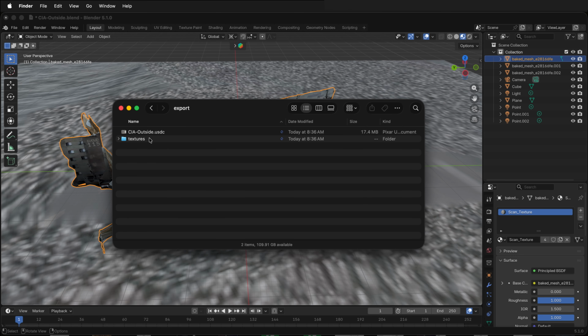Navigate to where you exported your USD, and you should see a textures folder. Here we have these different textures that are from our project. Make sure that the textures are here. We need to make sure that we have these included so we can import them into Unreal Engine.